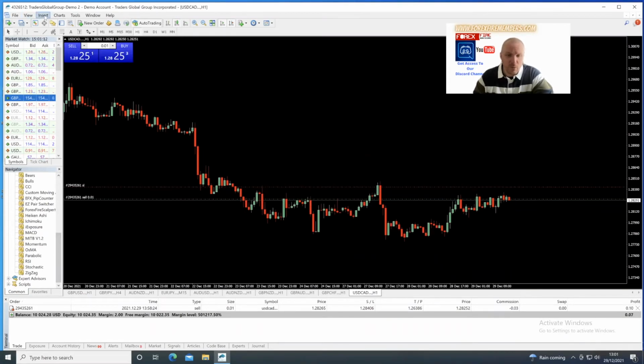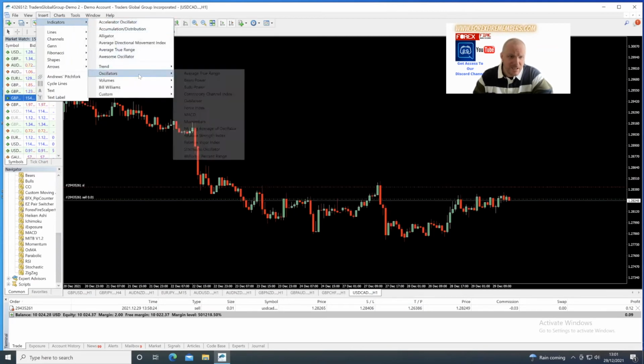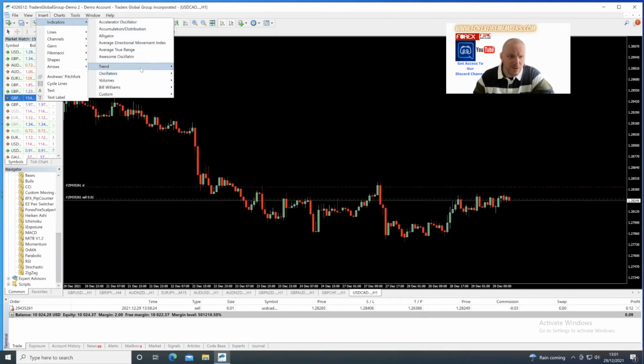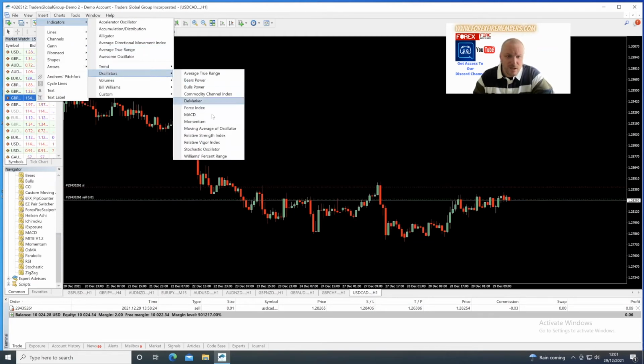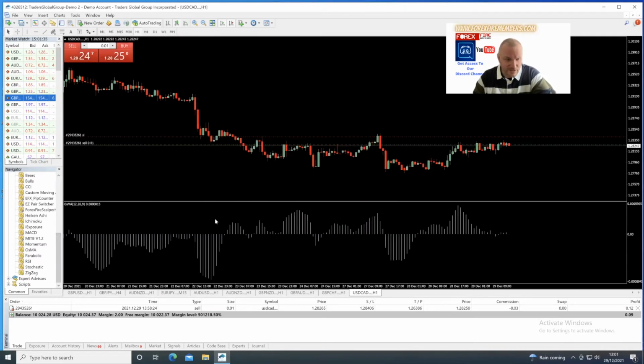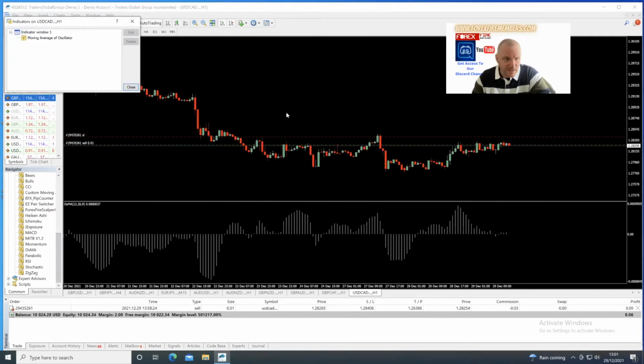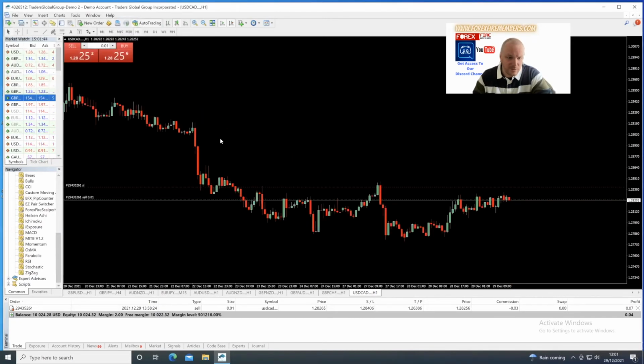If you want to use the inbuilt indicators, you go to Insert, highlight Indicators, and let's say you want to put in a moving average. You click on that, and it puts this on the bottom. To get rid of it, go to the indicator list, right click, moving average, delete, and that will take it back off.